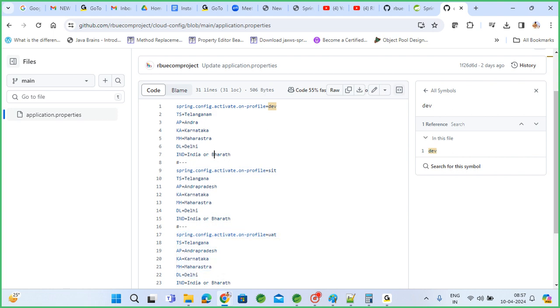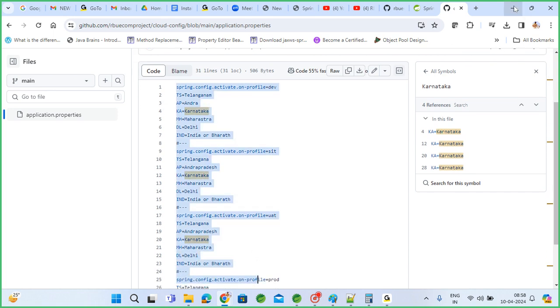I just took state codes and country code. In dev I gave different names, TS something Telangana, AP Andhra, KA Karnataka, like this. In SIT I used different names just to show you how I am changing the property elements for each environment. Multiple environment properties you can have here. Any number of microservices can refer to these properties.